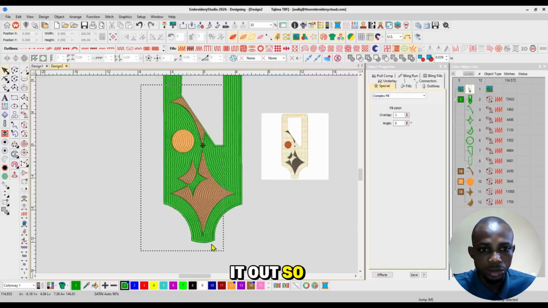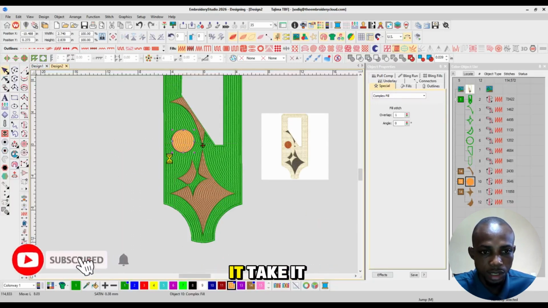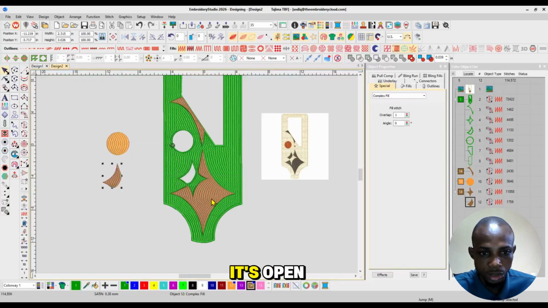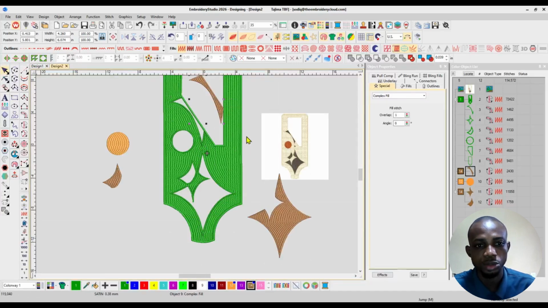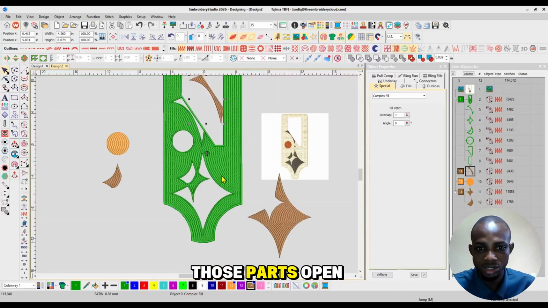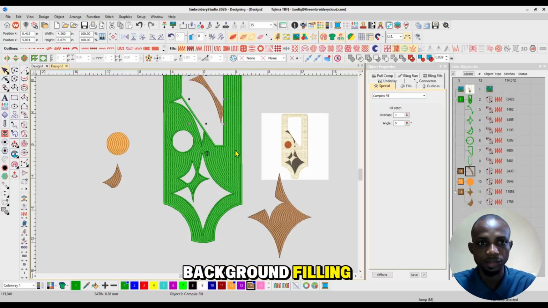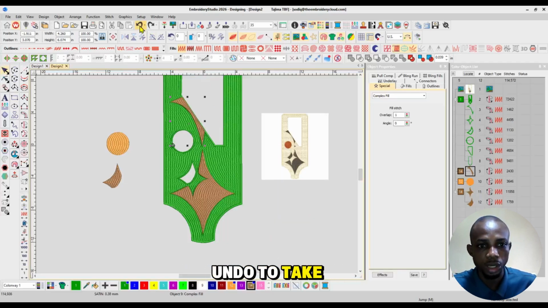Let me take it out so that you can see it properly. Let me select it, take it out. You can see that place is open. Select it, take it out. You can see it's open. Select, take it out. Select, take it out. You can see we have all those parts open on the background filling. I'm just going to undo to take everything back.